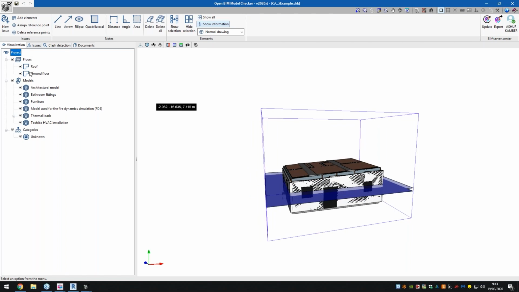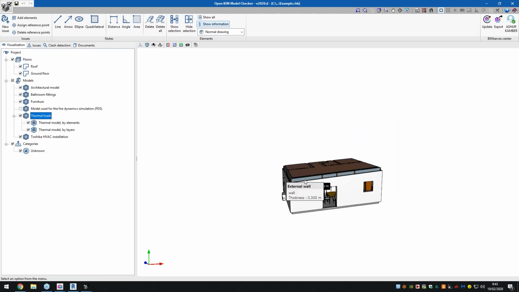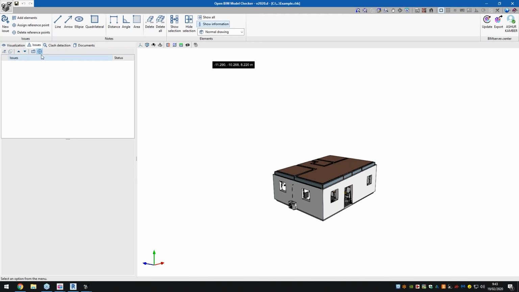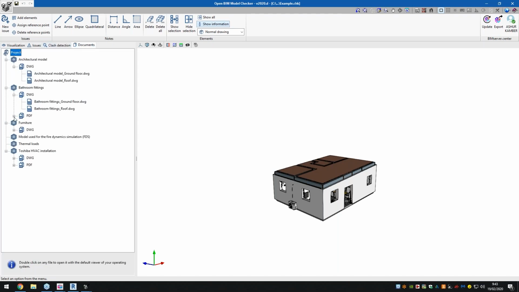You can see here, I can look at the different floors, the different models associated with the project. So I can turn off my fire simulation model if I want to. And here you can see I'm able to look at the different categories of elements. I can go into issues and define different issues as well. I can run a clash detection, which we're going to do in a moment, and also download the different drawings that are associated with this model. Easily being able to do that.